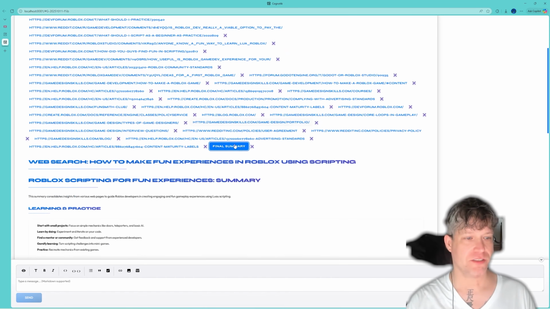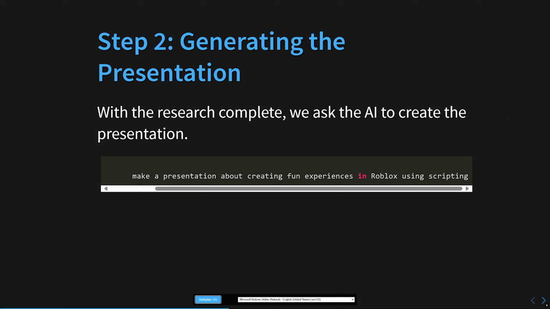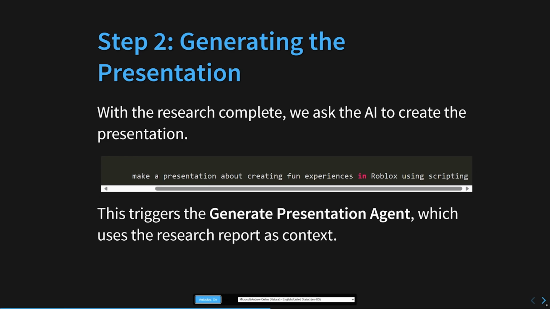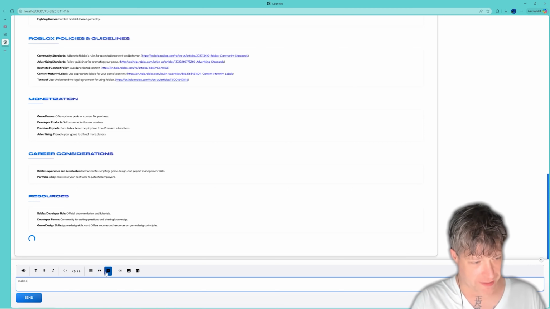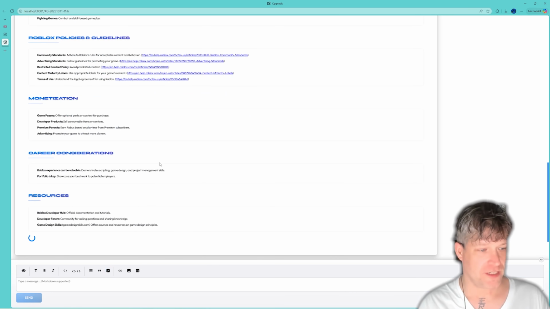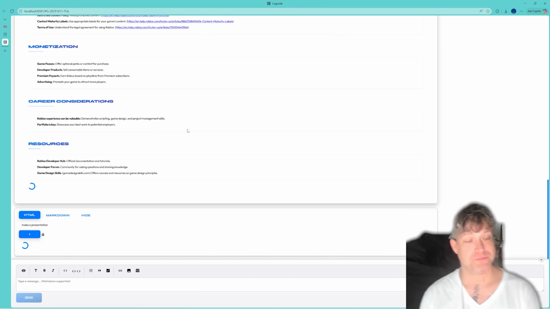Okay, our web crawling is done, and it has produced a final report, as we can see here. Now, we'll give it the next command, to make a presentation. The agent is smart enough to use the context from the research it just completed to build the slides. We're going to say, make a presentation. Hopefully it will infer that the presentation should be about the previous topic.